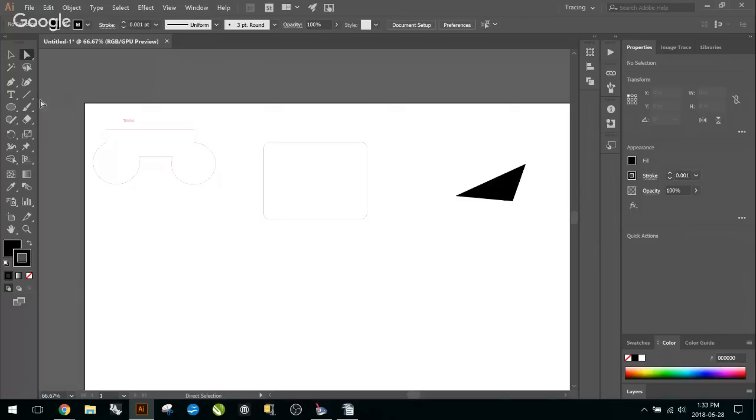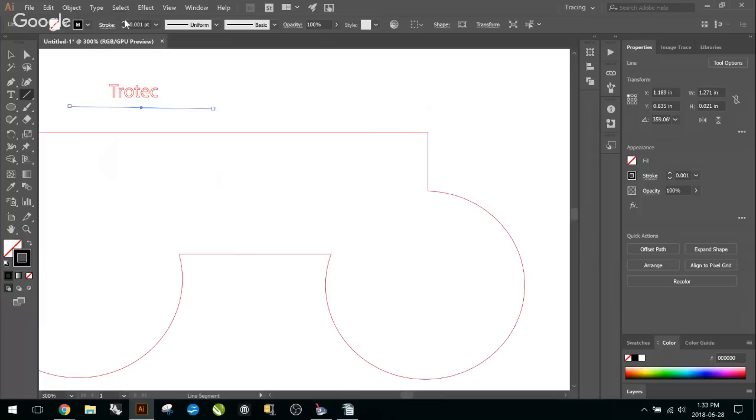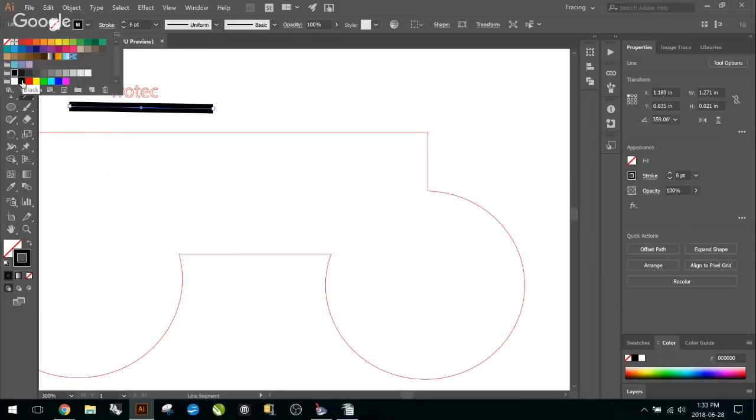So with the pen tool, if you wanted to, you can make an underline. If you wanted to engrave and underline something, let's make a line here. You could change your stroke weight to a thicker stroke weight, and making sure that you're using RGB black. You'll now have an underline underneath your text.